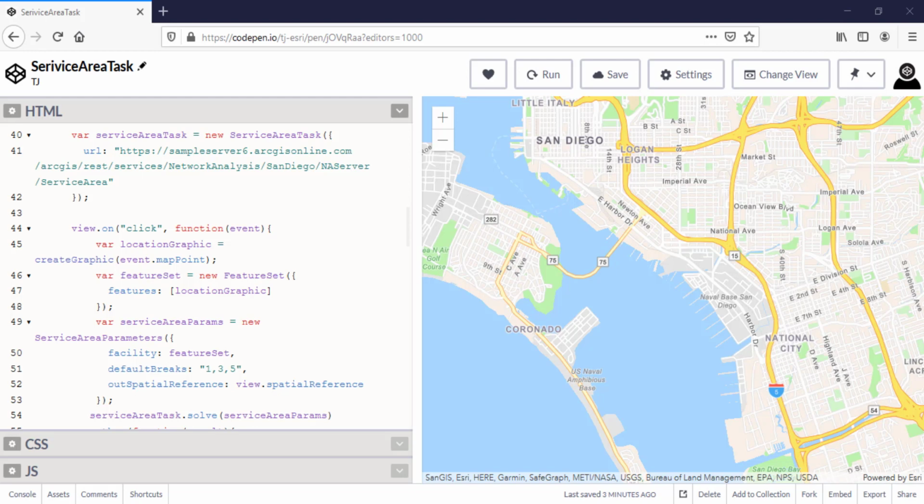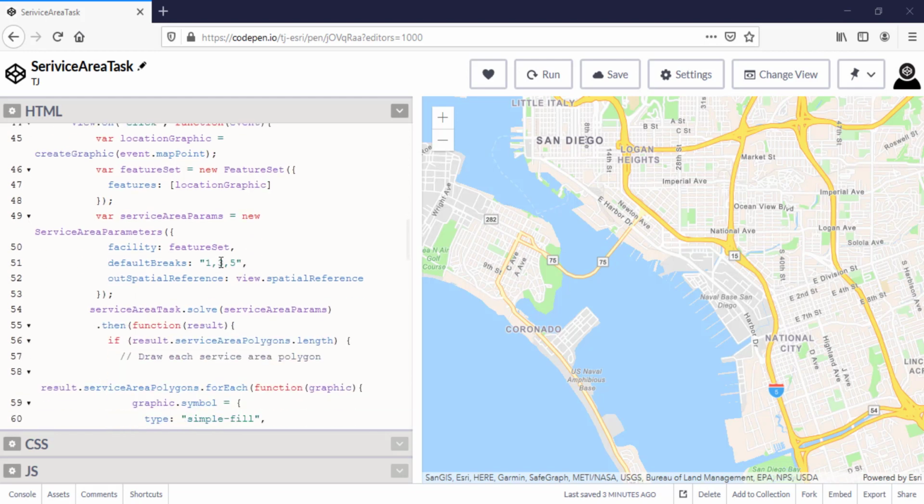This application is using Service Area Task to solve the service area of a facility with 1, 3, and 5 minute drive times. Here we construct the Service Area Task and set the URL. We then create the service area parameters, setting the facility, default breaks, and output spatial reference. The service area task is then run using the solve method, passing the service area parameters. Let's go ahead and run the task.